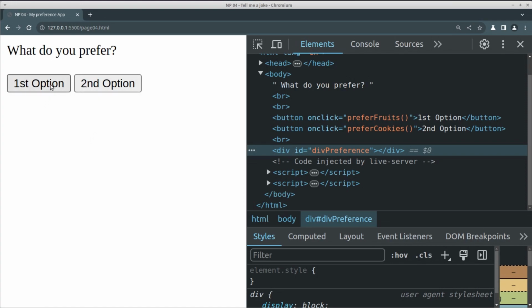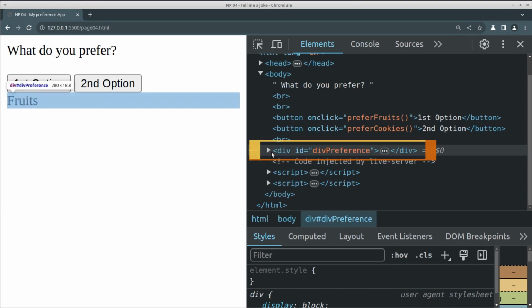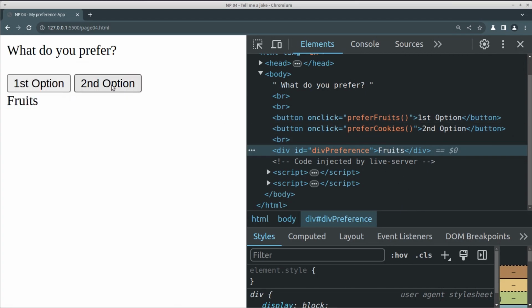Let me click the first option. Please pay attention to the div tag. Let's see what happens. Let me click. Have you noticed that we saw something here? Now we can expand this tag. See? Let me do that. That's interesting. Let me click the second button now.